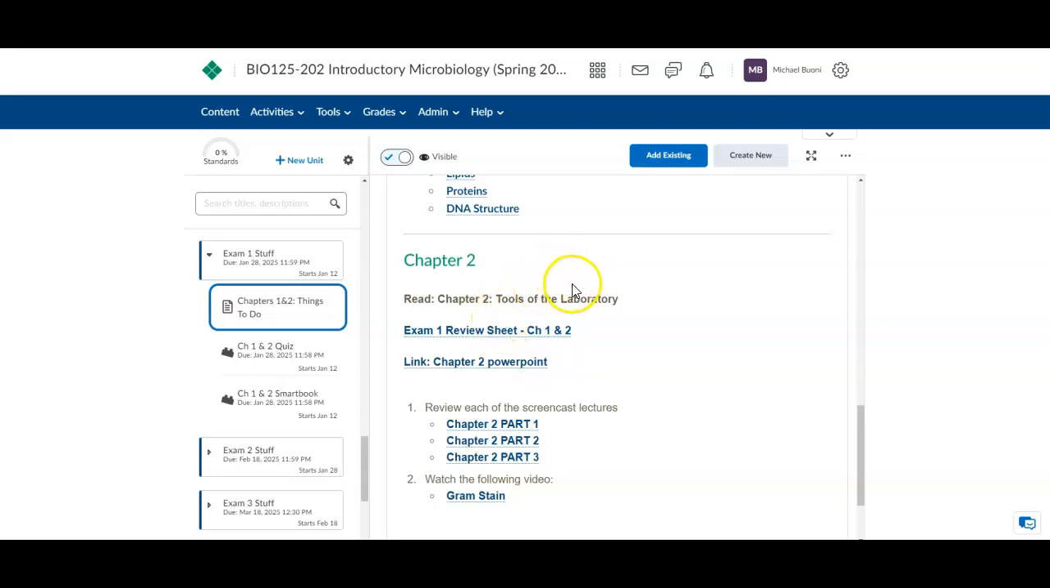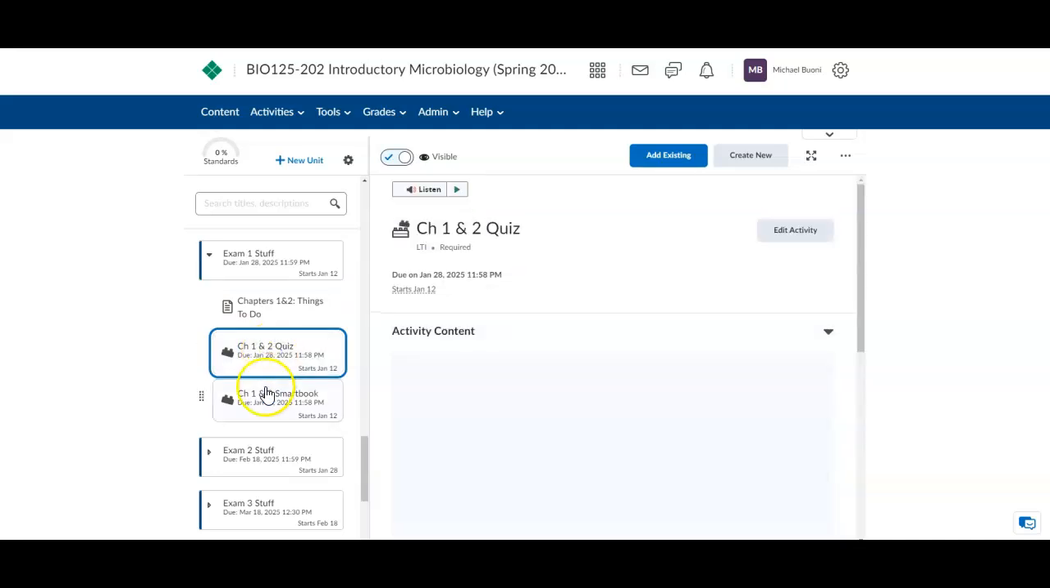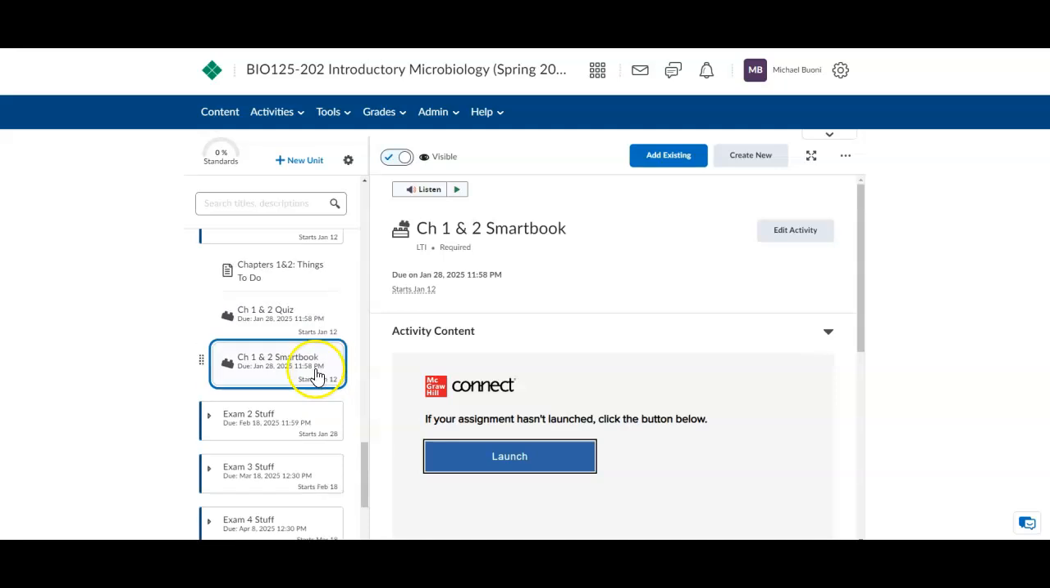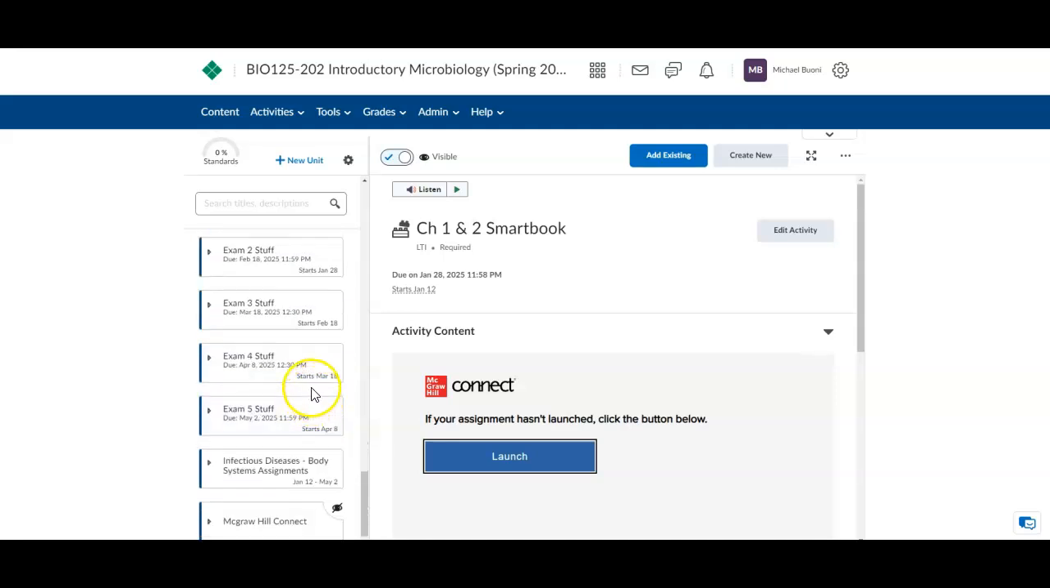Once you've completed all those, again, if you look on your schedule right before the exam, you have a Chapter 1 and 2 quiz. You would take that here, and you have a SmartBook assignment, which uses the online version of the textbook right here. And then literally we just repeat it. So that's kind of how that works.